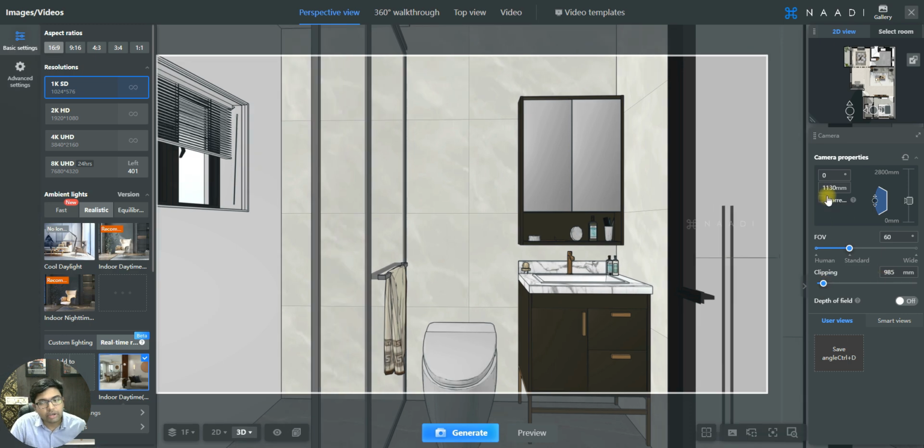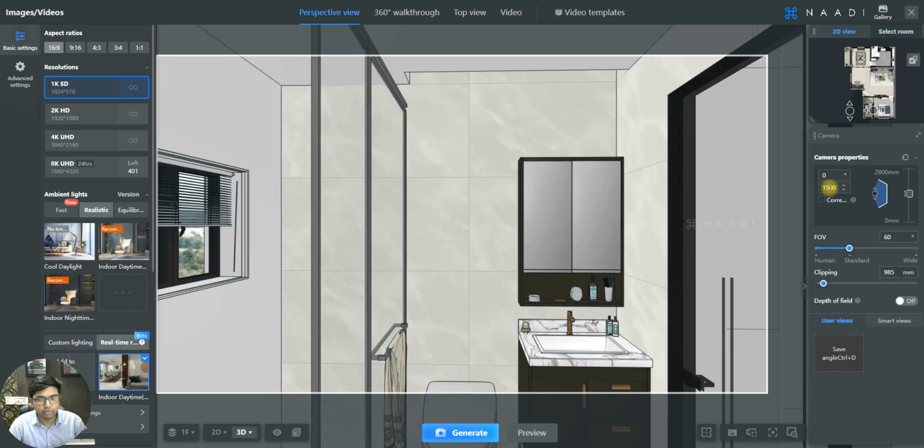In addition to that, you can even control the height of the camera here. So for a perspective shot or something, you can even precisely type in the human eye level here of 1500 or something, so it will be a much more accurate perspective view.